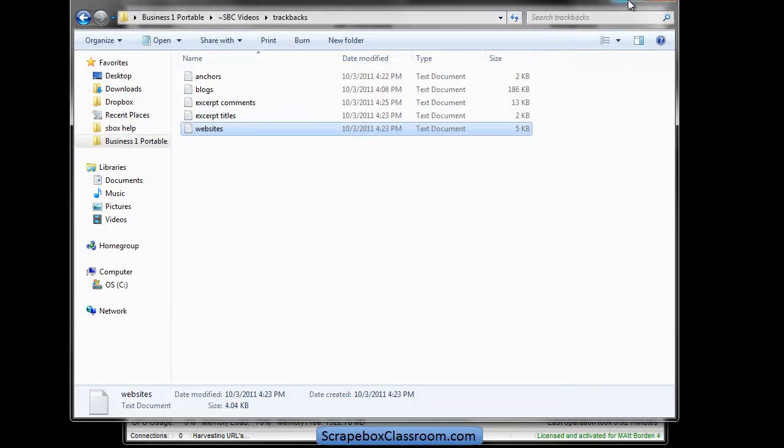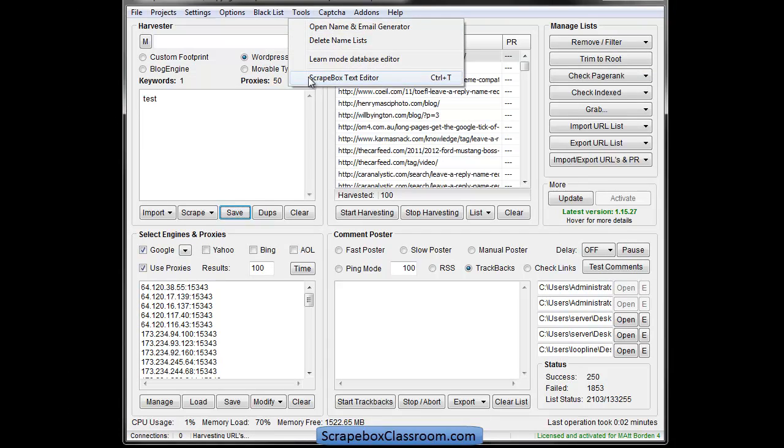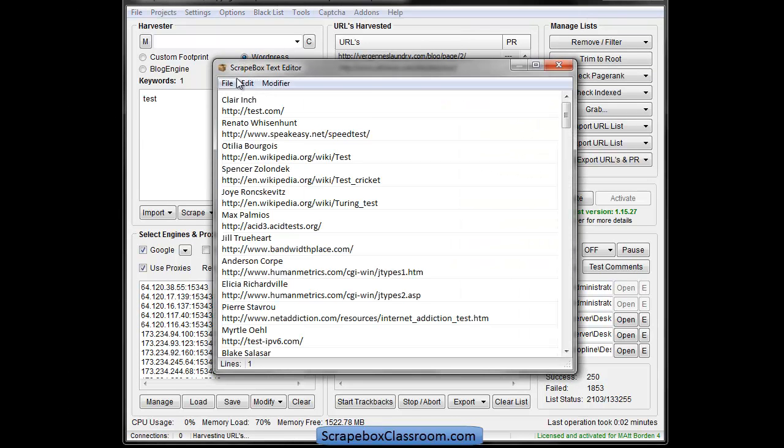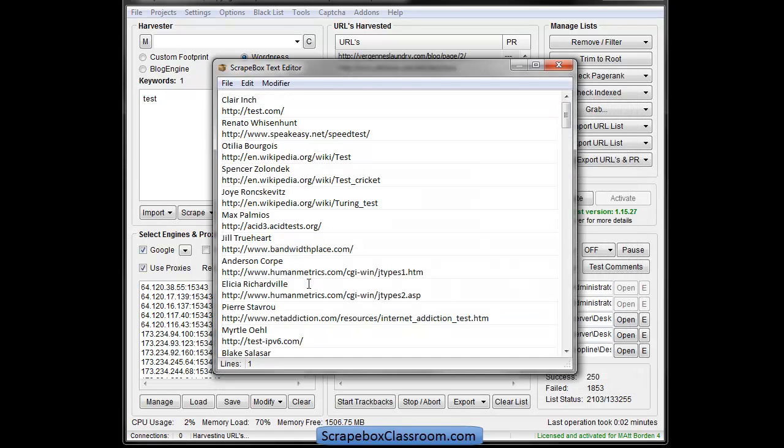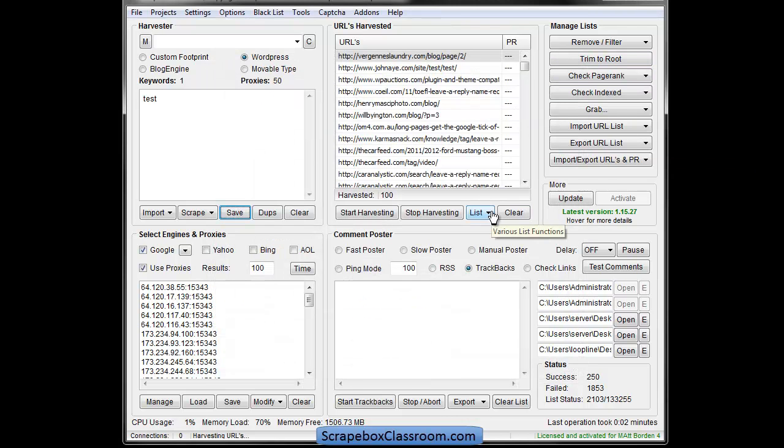So we want to go here to Tools, Scrapebox Text Editor, and I'm just going to paste, File, Save As, and then save this as my Your Blogs file. If I use another editor besides the text editor, it doesn't work with the formatting of Excel, and you lose your formatting and it messes everything up. And so there we just easily created with copy and paste our Your Blogs file.